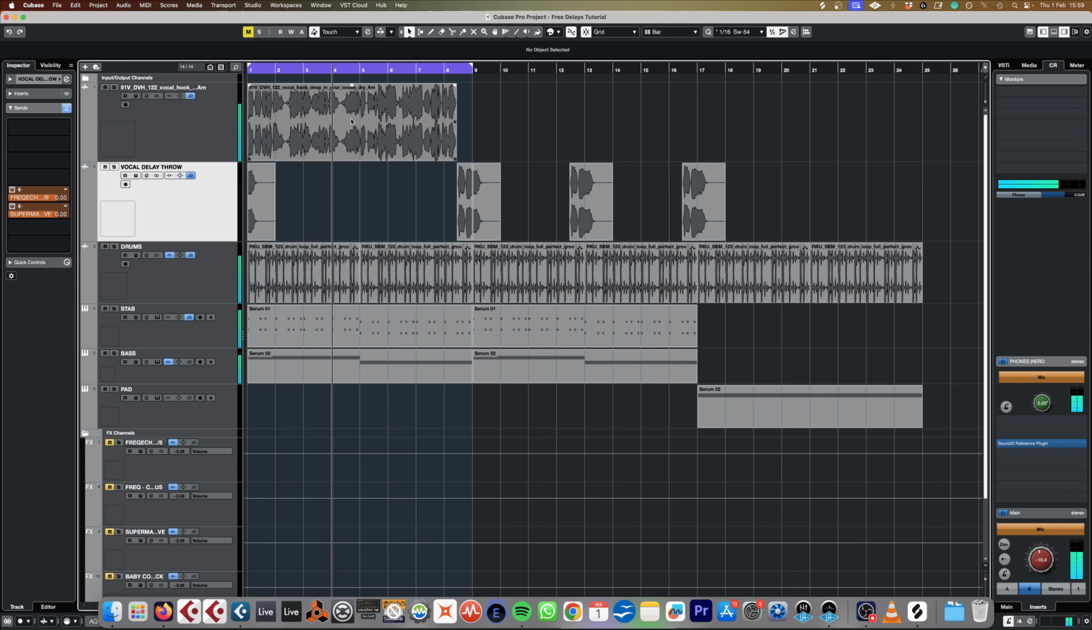Got the drums and the vocal off a splice, and I've made a bass and some stabs.